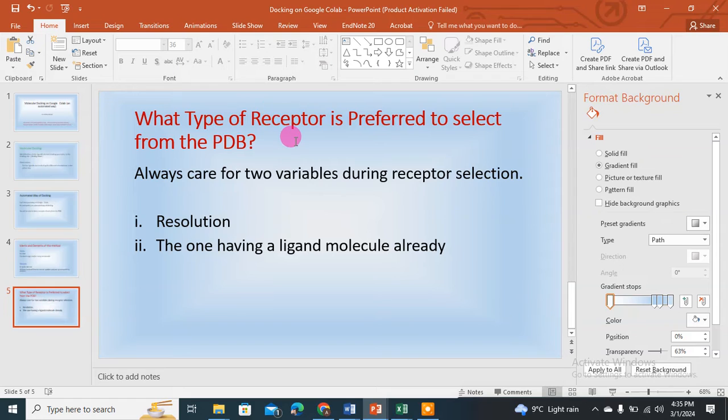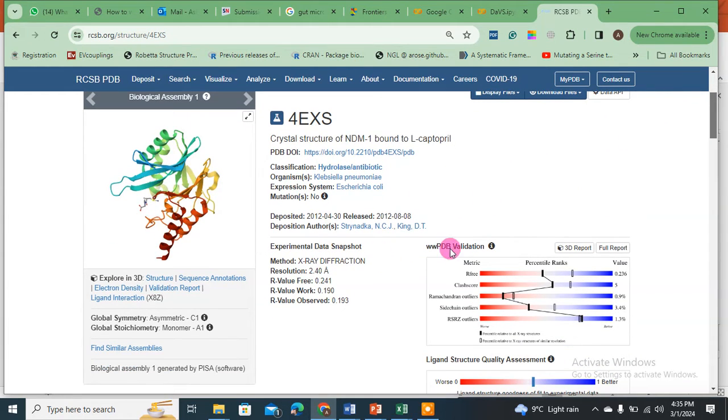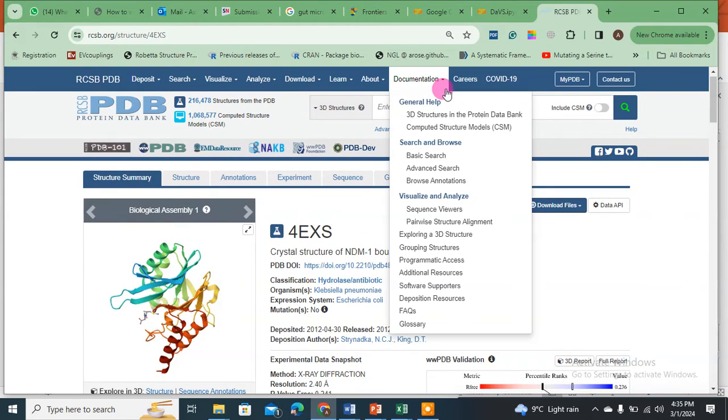What type of receptor is preferred to select from the PDB? If you are using this method, the Google Colab method, then you have to take care of two variables during receptor selection. One is the resolution, another one is to select a structure having a ligand molecule already. The resolution you can see here, 2.40.